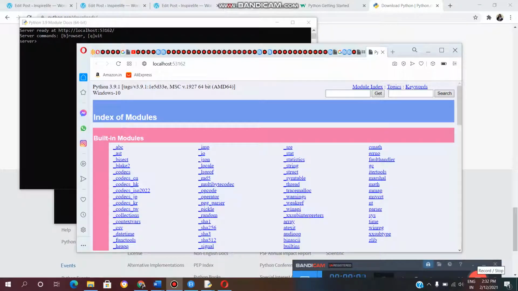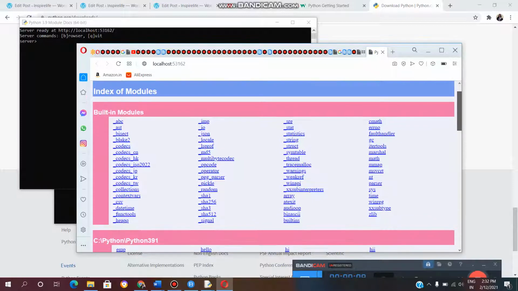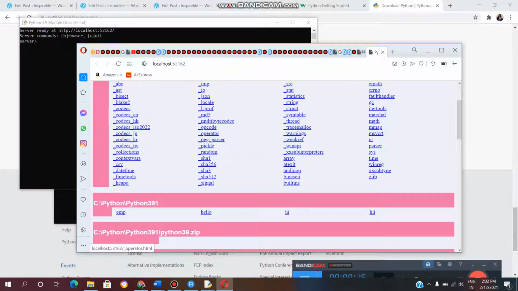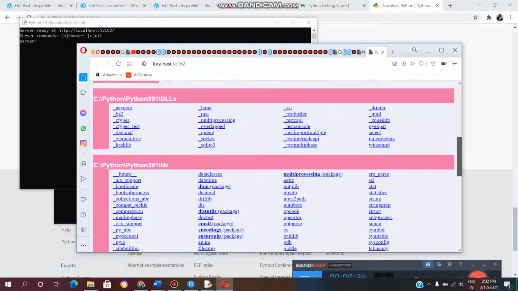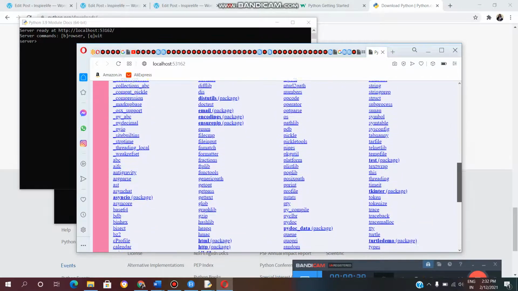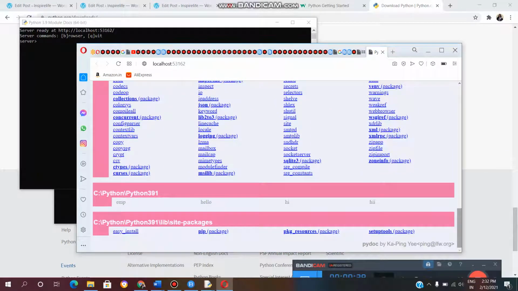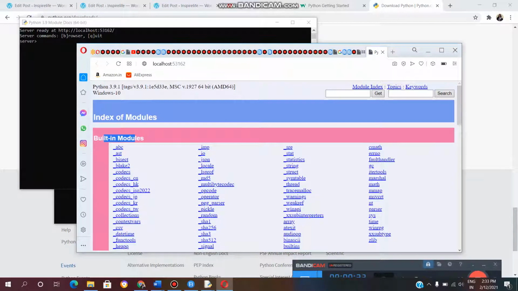In Python, we have so many modules. Module is nothing but a block of code. We can use that code in the Python programming. We have built-in modules. We can see like opcode, operator, pickle, random. These are all built-in modules. Scroll down. We have so many modules. In this way, we need to install the Python in your laptop or desktop.